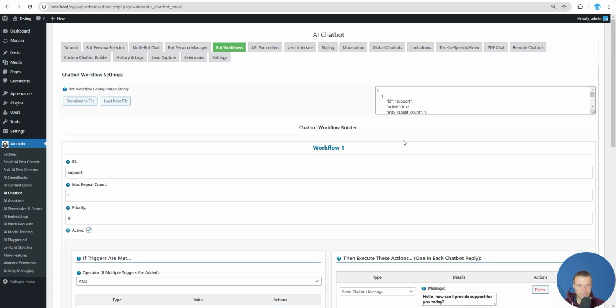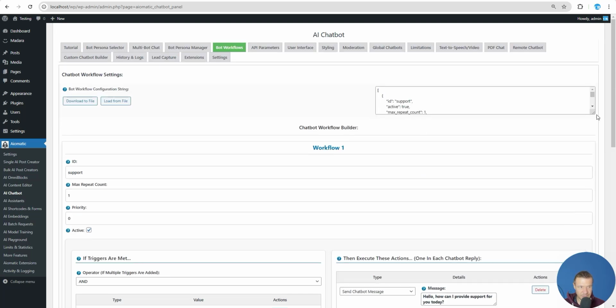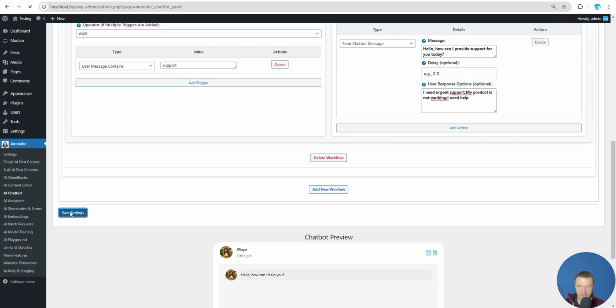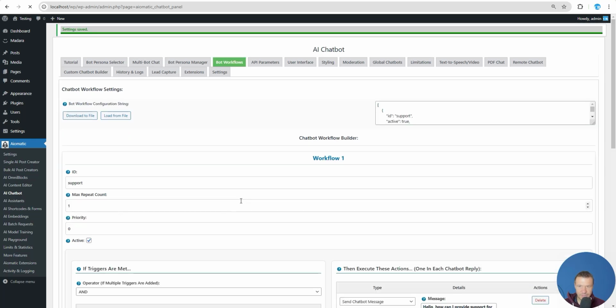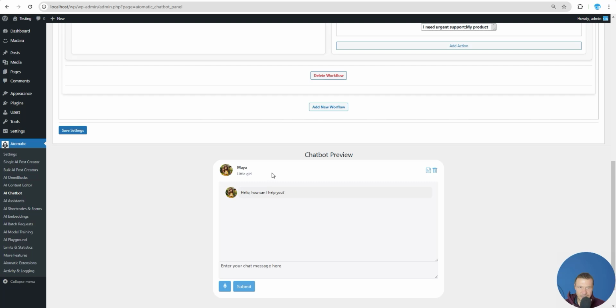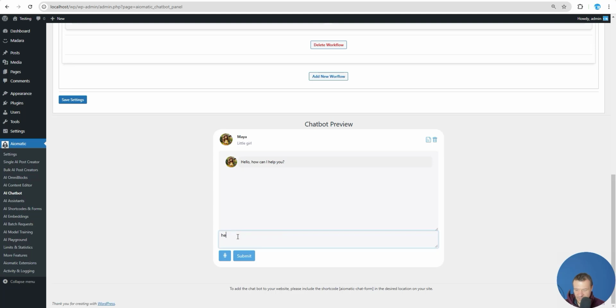Okay, so if we did this, then our workflow string will be automatically updated, so no need to change anything else besides hitting save settings. So now we save settings, and all we have to do is test this. So we have this little chatbot here from below, and this chatbot will benefit from the settings we set here. Let's write hi, and we can see that the chatbot is replying. And let's write support, or even better, I need support.